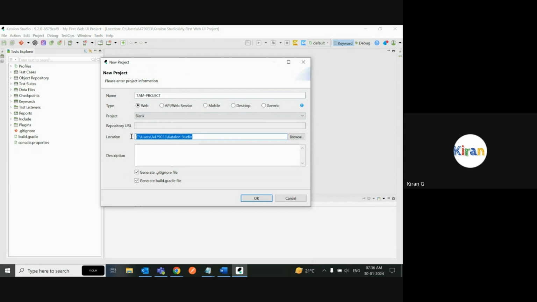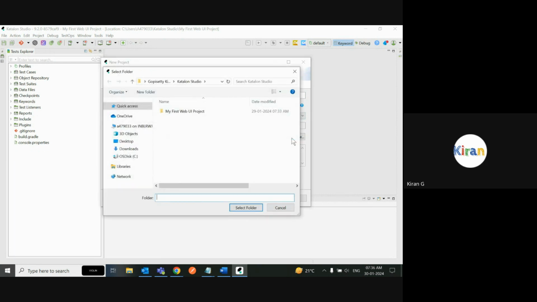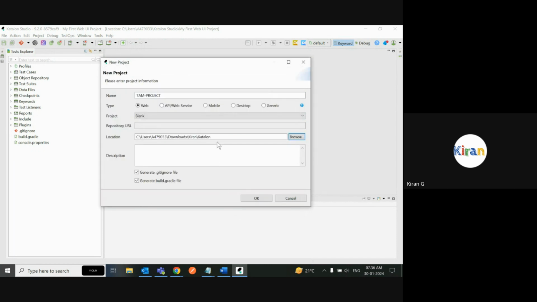And this is the path where my source code will be saved. And if you want to change this, you can change it anytime. Let's say I want to change this. So you can click on Browse, and you can go to Downloads, Kiran. And let's say inside Katalon I want it. So this is the path where I want it. Then you can click on this also. So it will say that, okay, in this path, I will put all the source code.